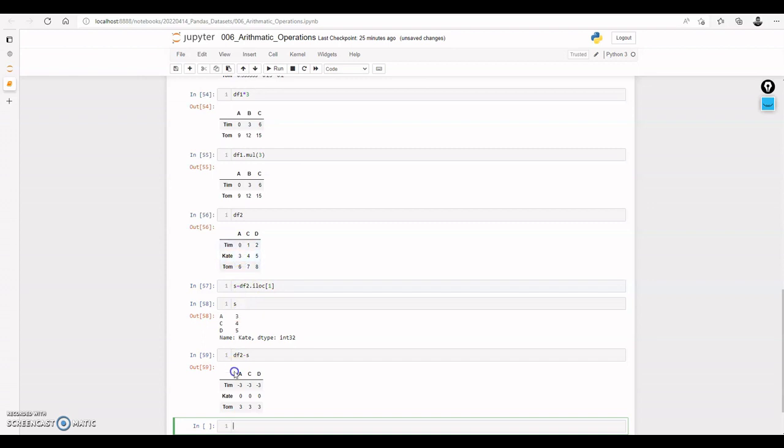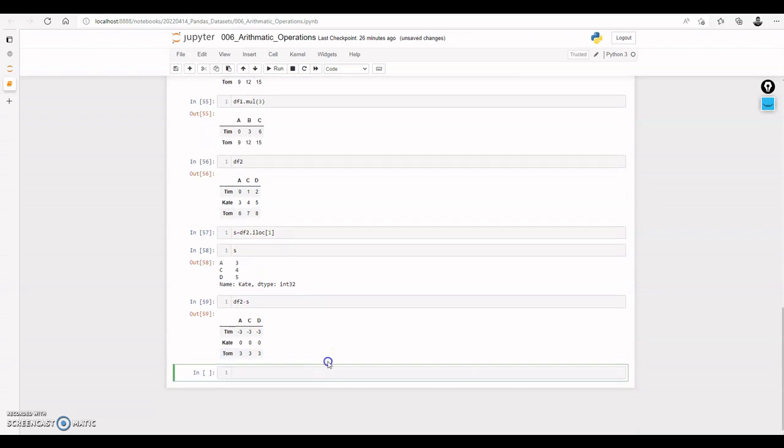So 0 minus 3 we have got minus 3, 1 minus 4 we have got minus 3, 2 minus 5 we have got minus 3, and so on. 3 minus 3 again 0, 4 minus 4 again 0, 5 minus 5 again 0, and it is also going to do the same thing for the other row, similar to our matrix subtraction.